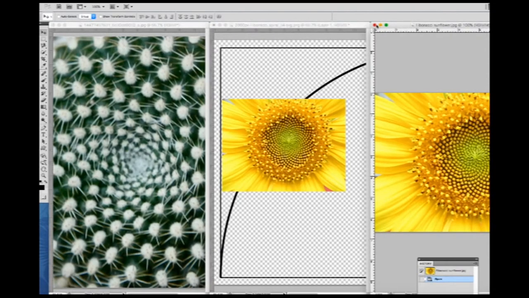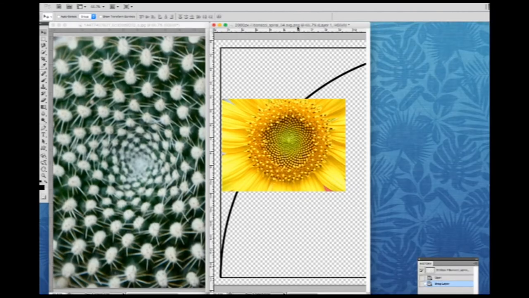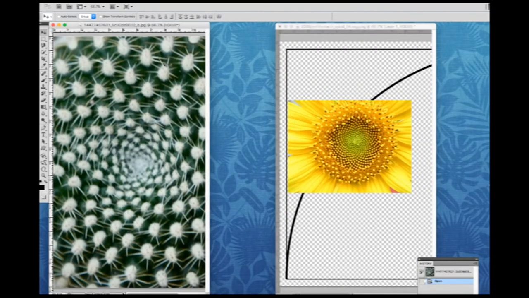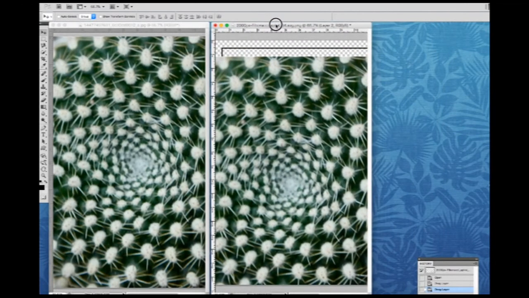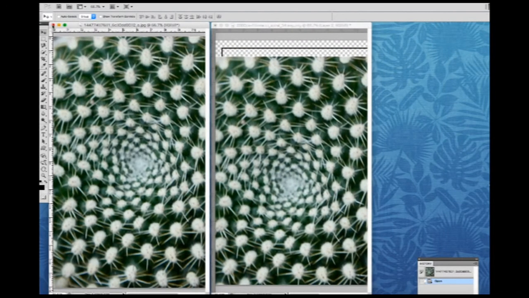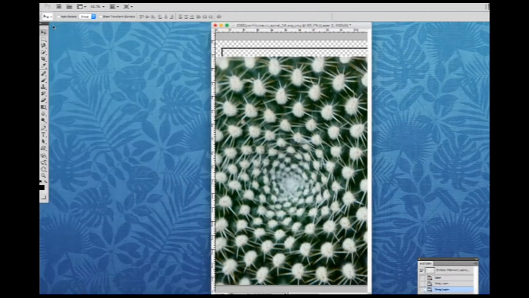So now I could close that up, hit the X to exit. Now I'm going to select my cactus with my selection tool, click on that, and drag that over to my other workspace. So I just combined 3 images into one. I could close that up.